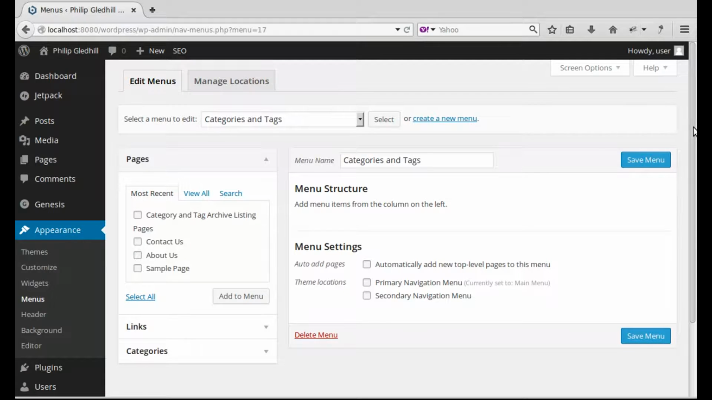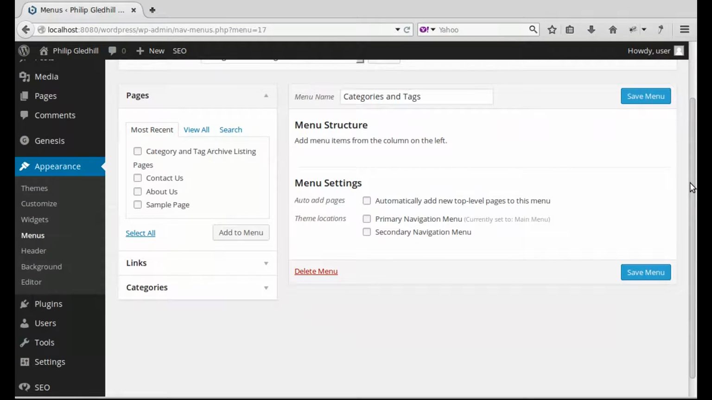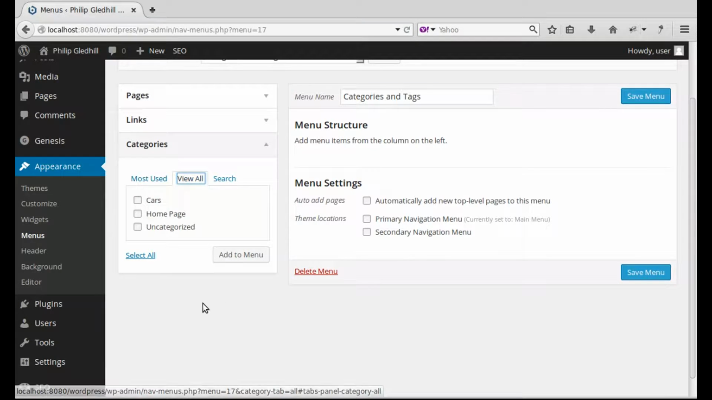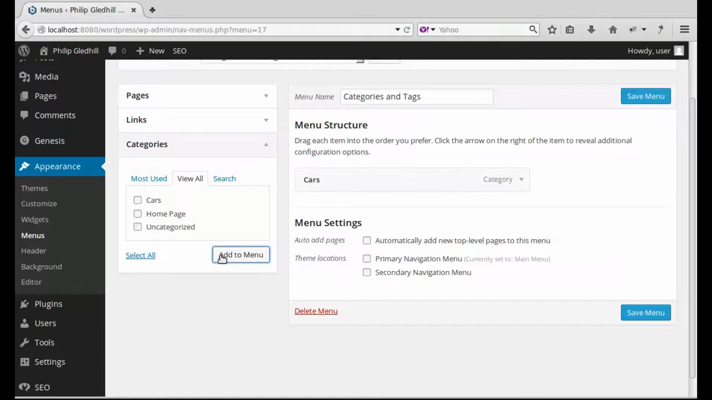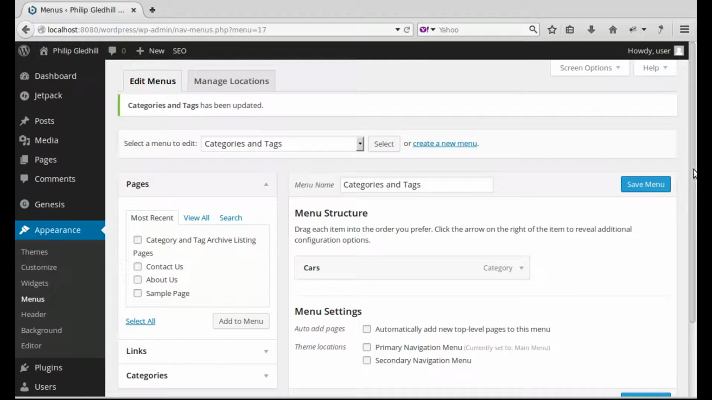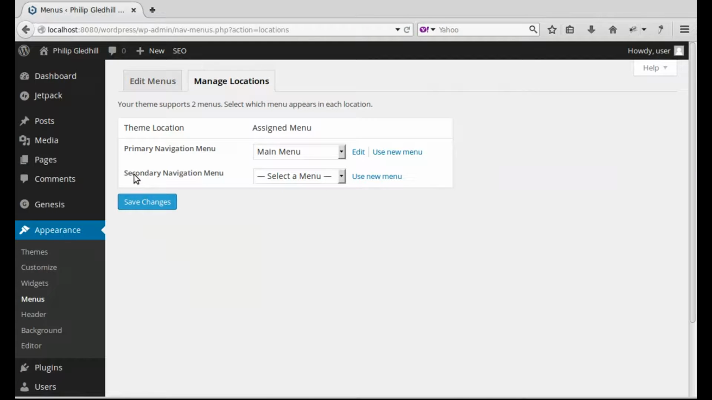Now to make a menu that has the category link in it, when you're making menus, you've got pages, links, categories. So open the categories one, click view all to make sure you can see all the categories that you've made. Select the one you want. I want the cars category, add to menu, save menu. Now I want to make that menu appear in a particular place, so click manage menus or manage locations, and I want the secondary navigation menu, pardon me, to be that categories and tags menu I've just made.